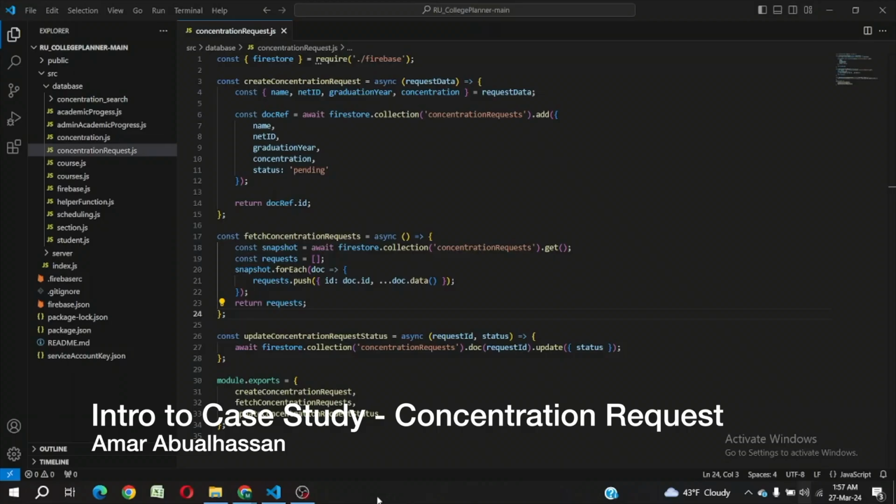And that's all. Hello, my name is Rejaul Karim, and I'll be going over a critical aspect of our project, the concentration request system. This system streamlines the process for students to declare or change their academic concentration and helps administrators efficiently handle these requests. The two functions we will take a look at are create concentration request and fetch concentration request.